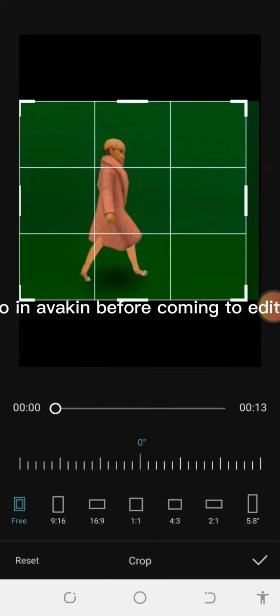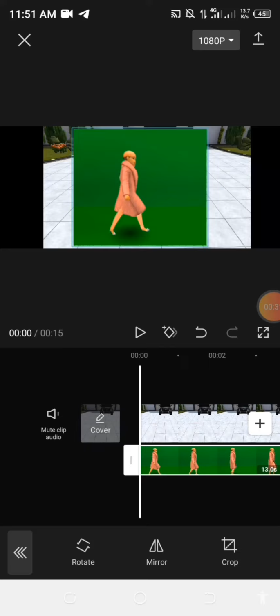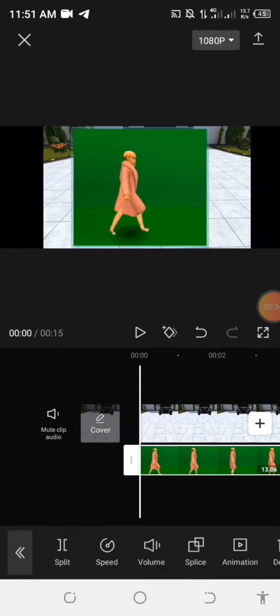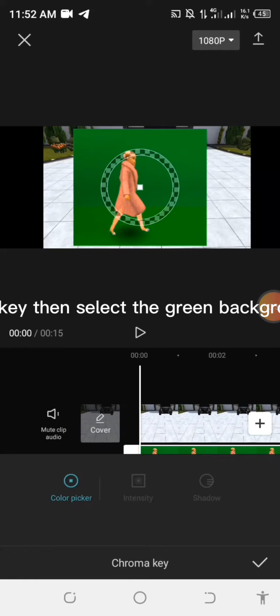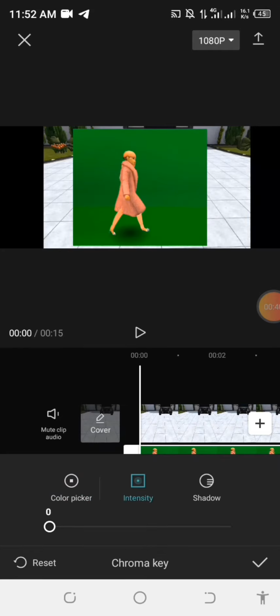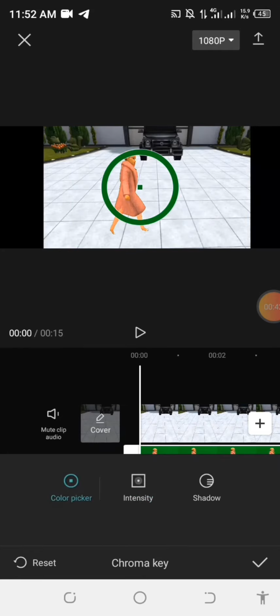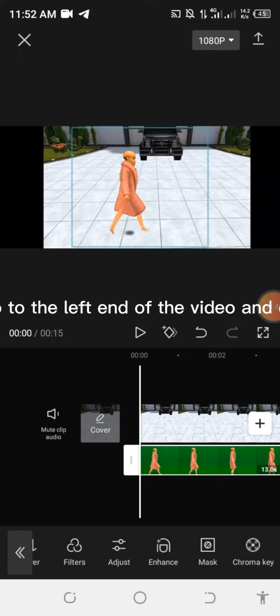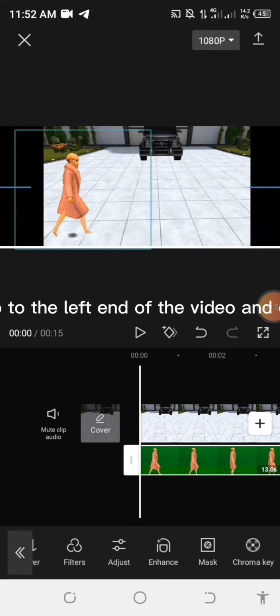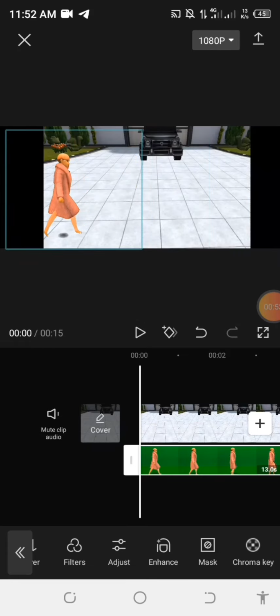Make sure you use green screen to record the video in Avakin before coming to edit it, so you could be able to change the background. Click on Chrome key, then select the green background to change it. Move the avatar video to the left end of the video and click on the plus icon. Watch carefully for the rest.